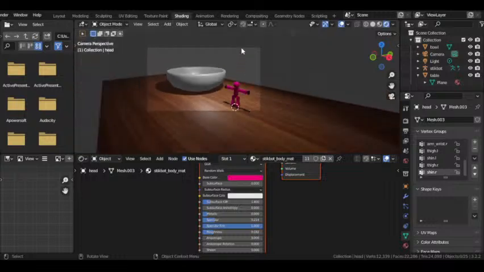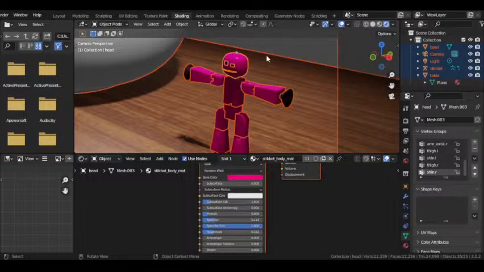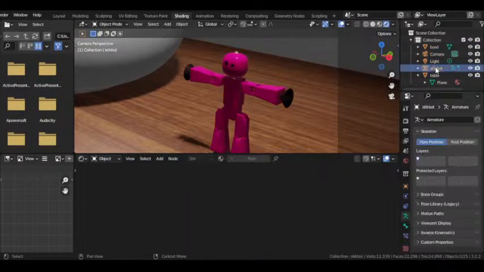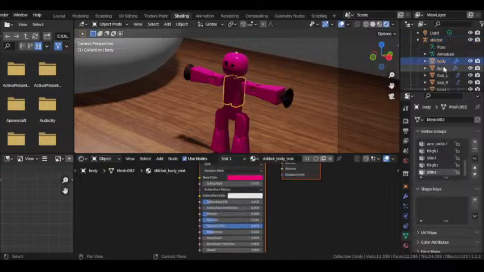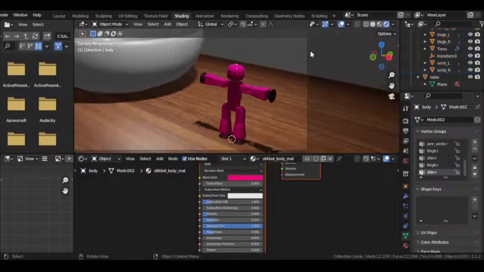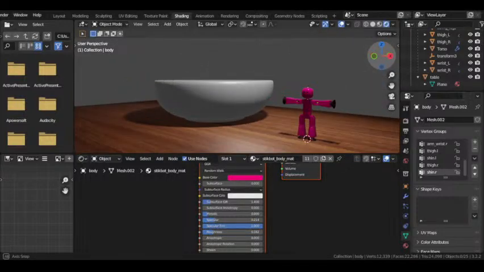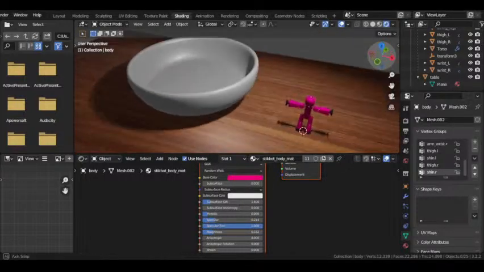There's this stupid line from that light, but I don't think I can really change that, so it's just gonna be in the way for a little bit. Another thing I think I should do: take the stick bot, take all of this and shade smooth. There, it looks a little bit better. Okay, yeah, that looks good. Now we add the spoon.